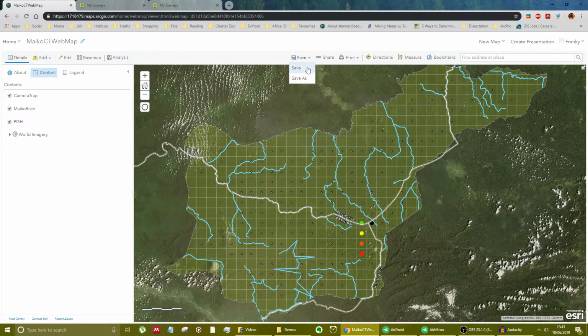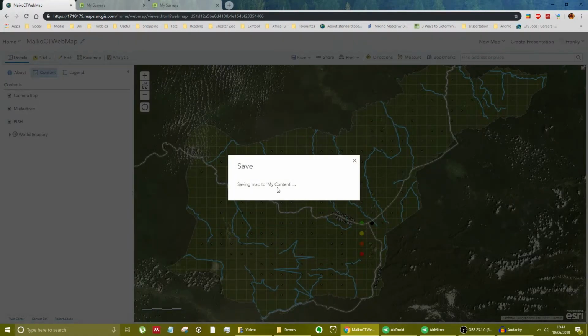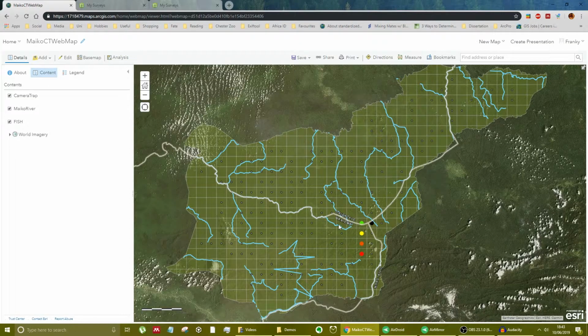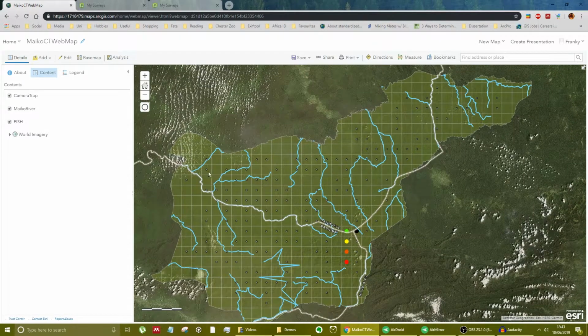So let's save that. Saving map to my content. Always just save whenever you... Oh, notice also the river here that we edited has been jangled about, just as we did in the Collector app. Polygons can also be edited in the Arc Collector map, if need be.